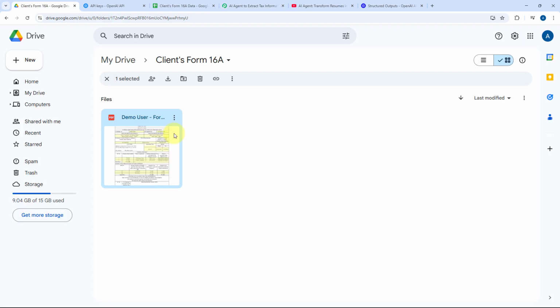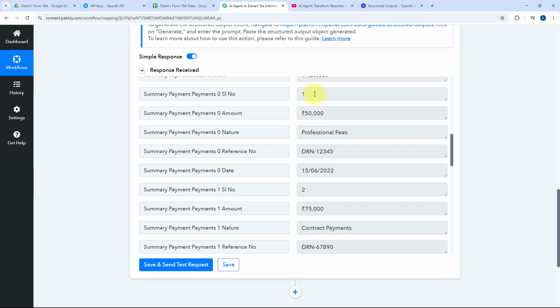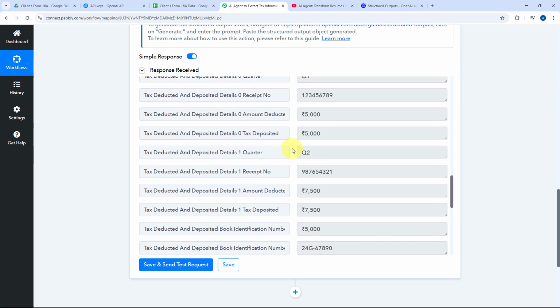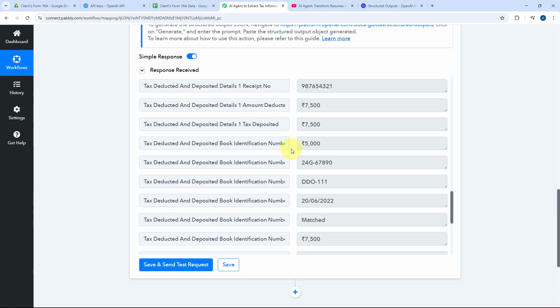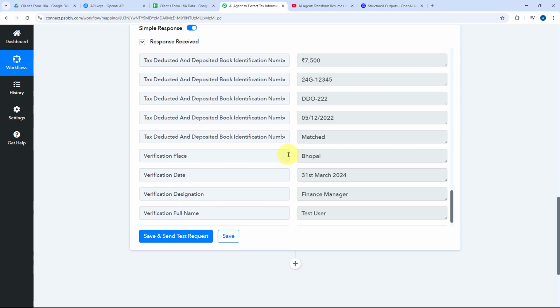Other than this, in this document, you can see that we have the details of the tax payments over here in serial numbers. Here you can see that we made two payments according to this document, and the details of both the payments are received over here. We haven't asked for these details, but OpenAI has automatically extracted and given these details as well. So in this way, you might get some other details as well from the document itself, but the details which you have asked or mentioned in the structured response are extracted and received exactly over here.